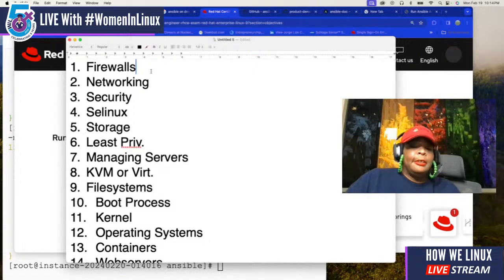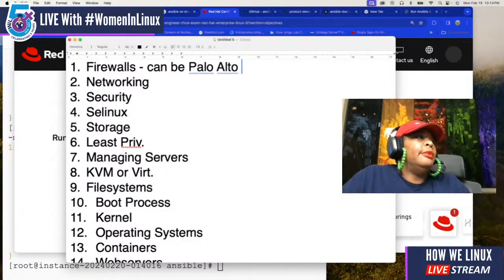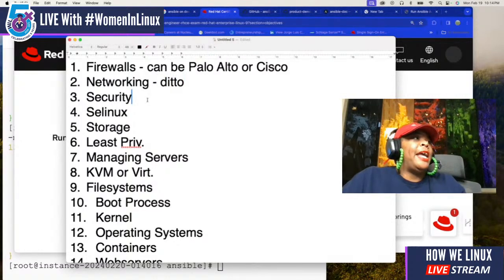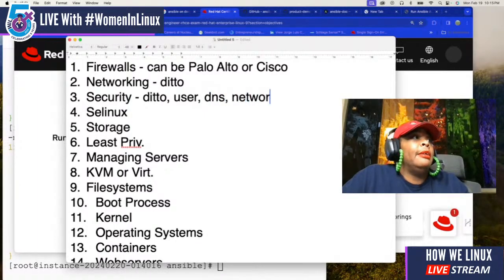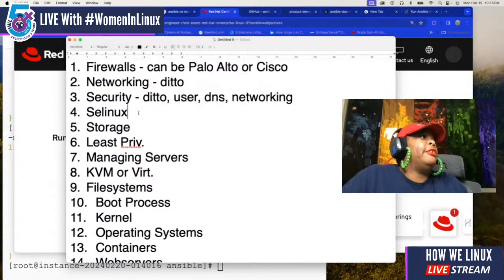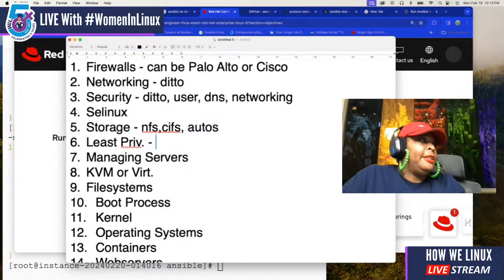You'll start breaking this up because firewalls can be, if you start getting into advanced firewalls, you can start learning Palo Alto. Is it Palo Alto or Cisco? And same here, that could be the same thing here, ditto. And then security is vast, but I was really saying securing of ports and networking. So that could still be ditto there, and then that could be users, that could be DNS, that could be networking. Then SE Linux covers all of those things. Storage, it could be NFS, it could be CIFS, it could be AutoFS. Least privilege, you just should know what that means.